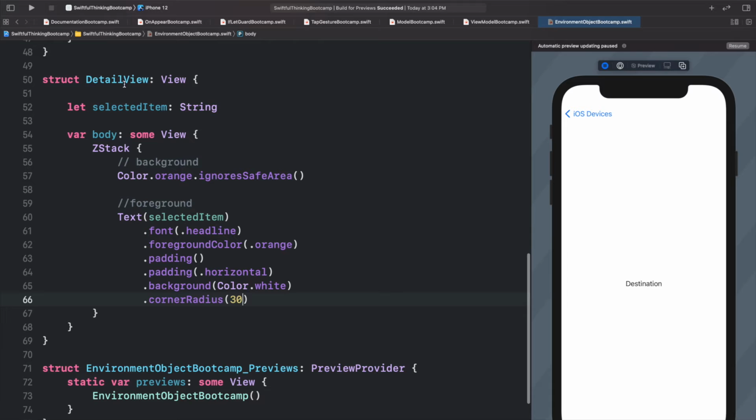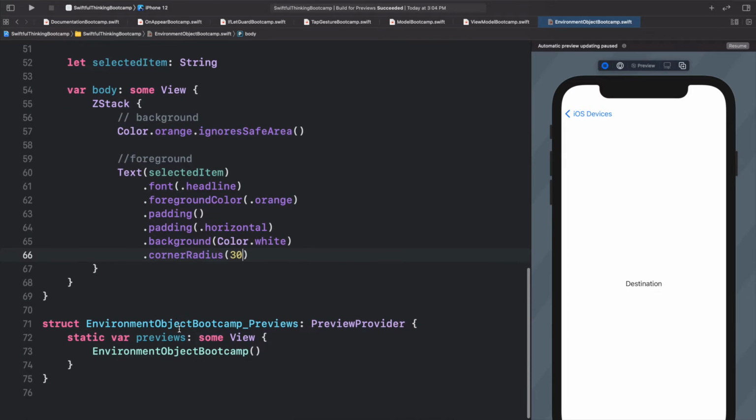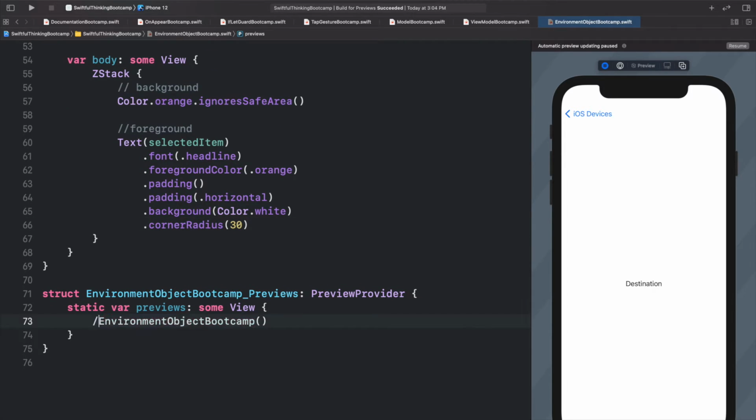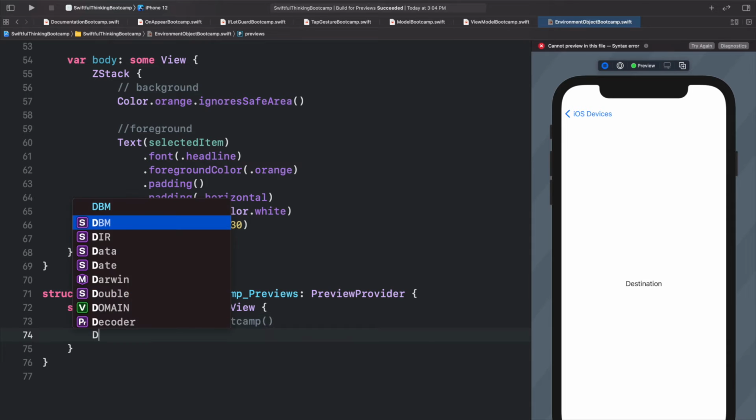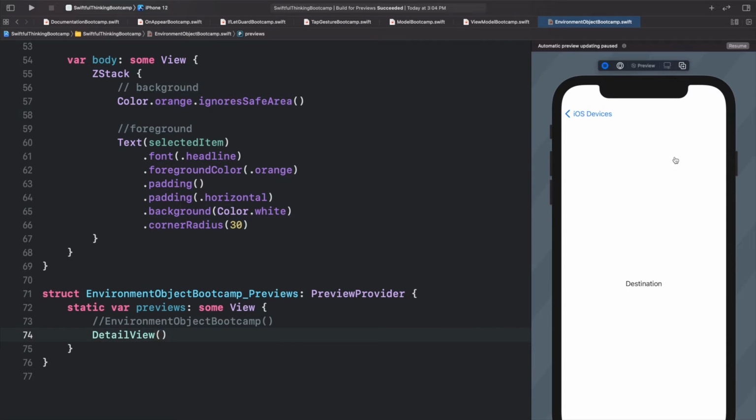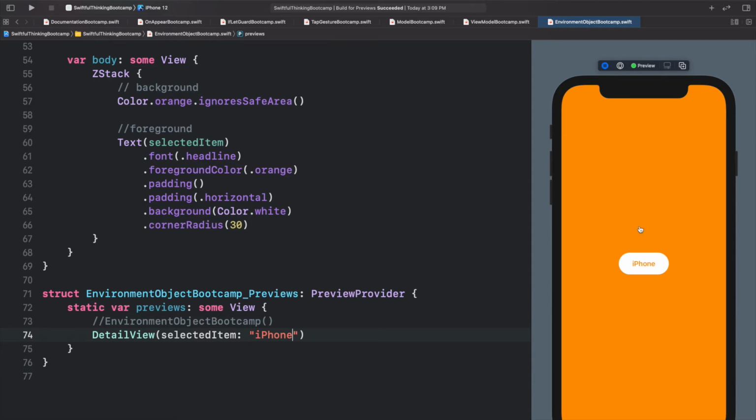Just to see what this looks like quick, let's put it into our preview down here. So I'm going to comment out the environment object bootcamp and just put in our detail view. See what it looks like. Click resume on the canvas. Oh, I forgot that when we create our detail view, we need to tell it a selected item. So let's just add iPhone. Click resume on the canvas. Let's see what it looks like. I think it'll look good. That looks good. That's all we wanted on this screen.